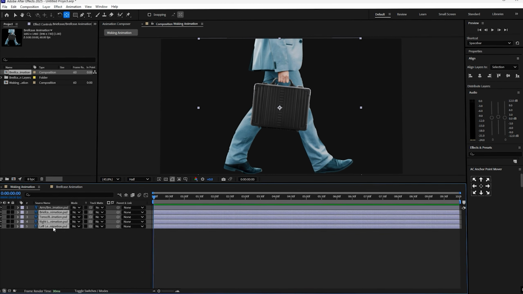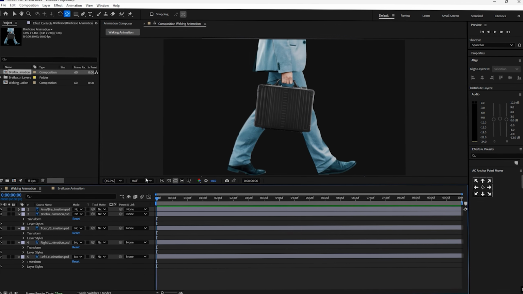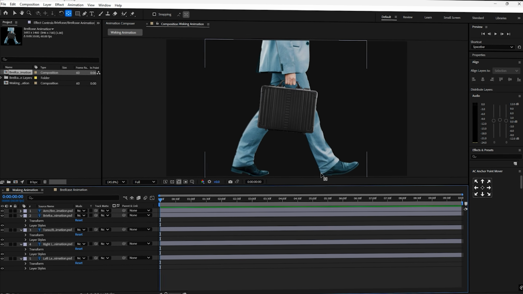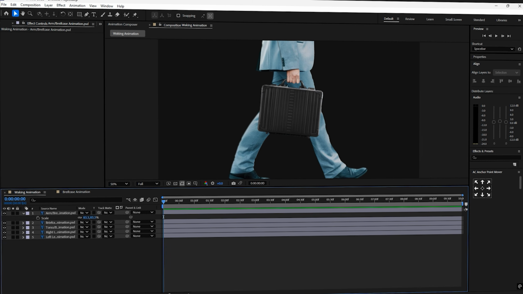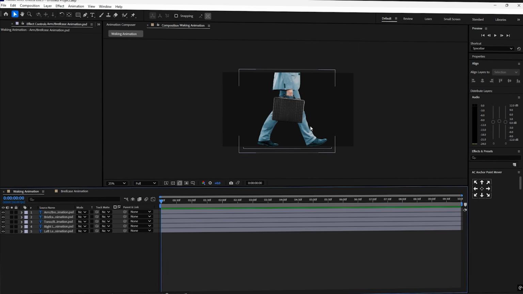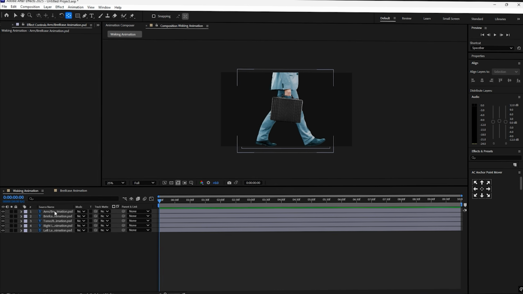Then copy and paste this onto the other layers. This gives your flat layers a more 3D look and helps separate them visually. Before we animate, we need to set up our pivot points. Use the anchor point mover tool to place anchor points where joints would naturally be.